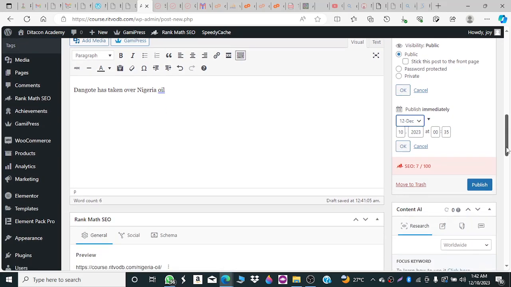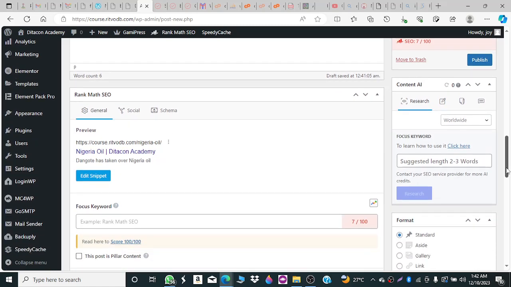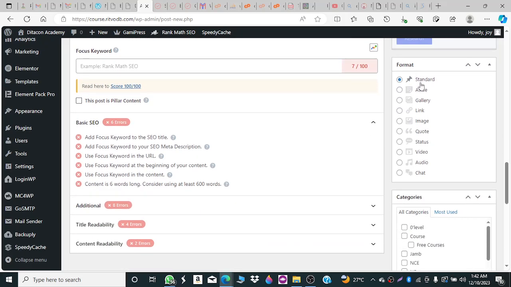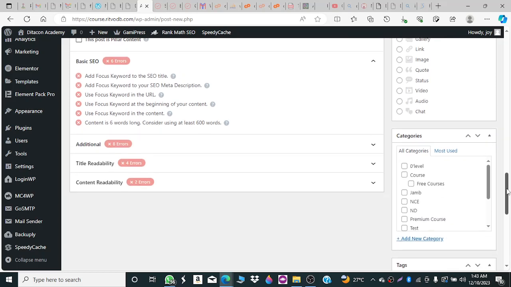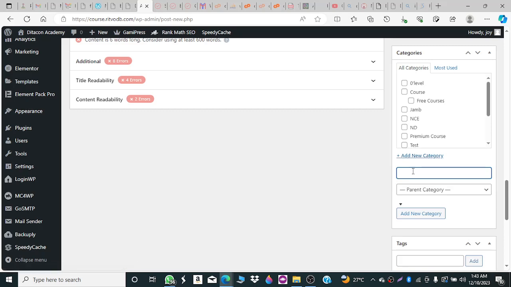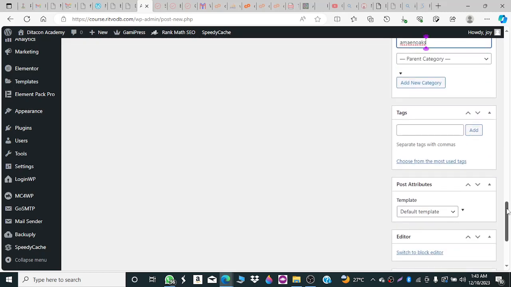I'm still showing you the classical editor. Then you can also use AI, but I do not want us to go to that for now. And the format of your content, is it standard, aside, gallery, link, image, codes, status, video, audio, chat? So you select standard. Then the category, I've taught you about category. These are the categories on this website, but you can still add a category. You just enter whatever you want here. Then you can also add tags here. You add tags, then you click add.